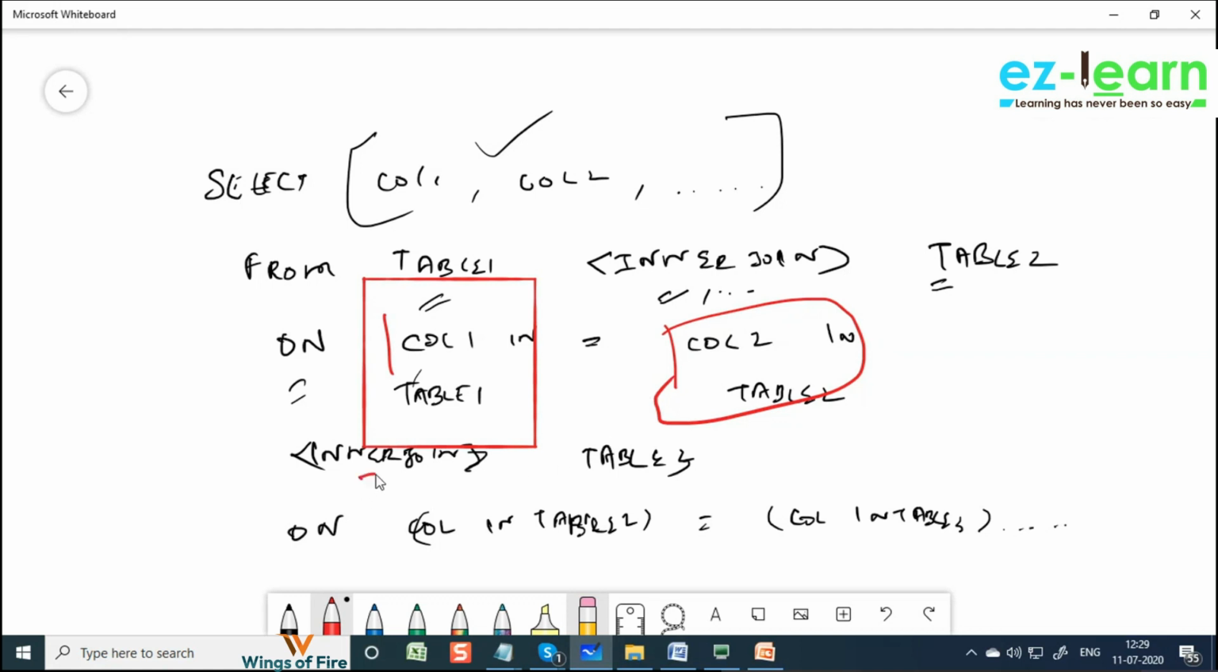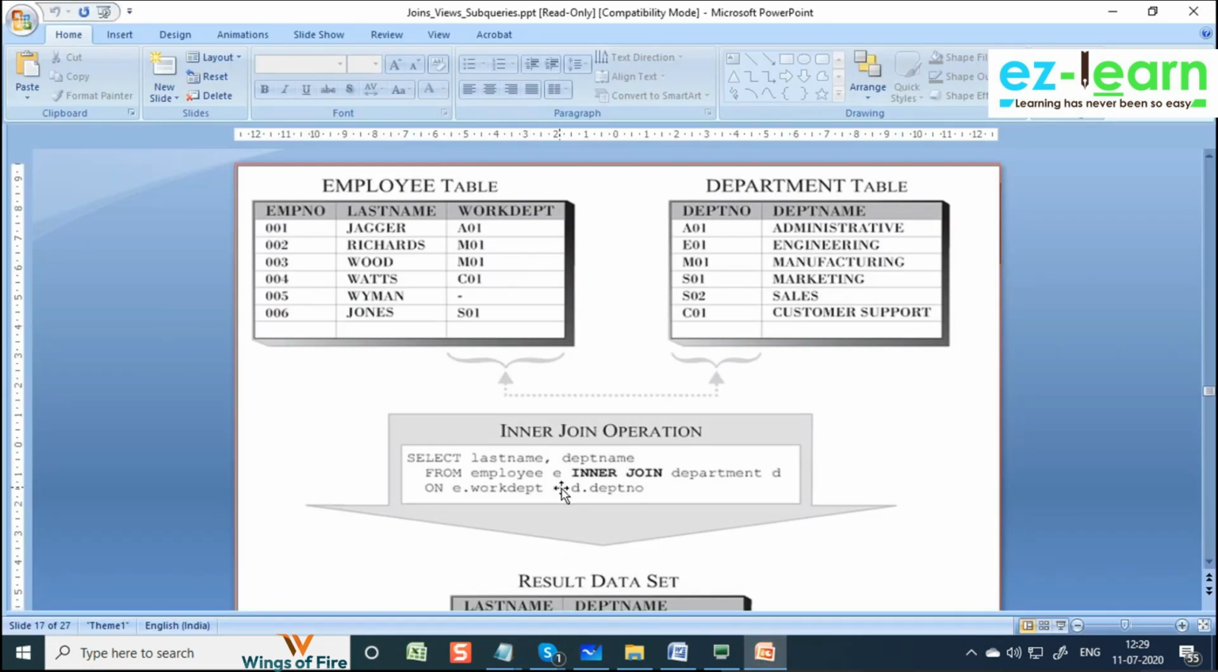Similarly, if you're going to join another table, again you use the join command with table 3 on one column from table 2 and another column from table 3. Again another join, one column from table 3 equal to another column from table 4. We can go on for any number of tables. Okay, so I will show the slide. So what is here, E and D?